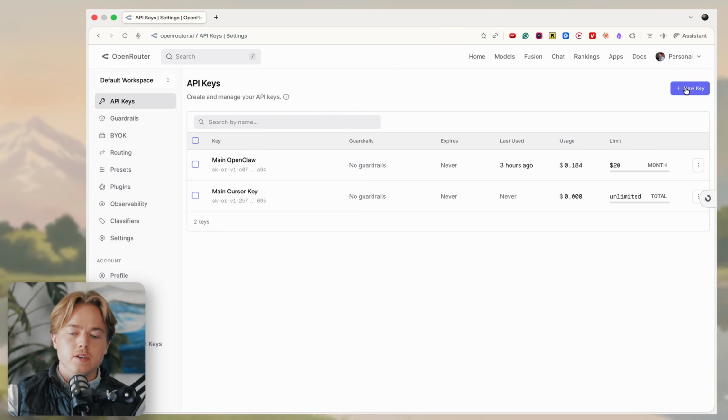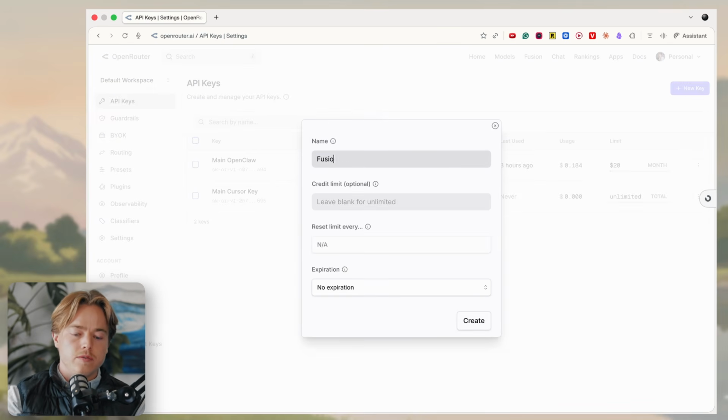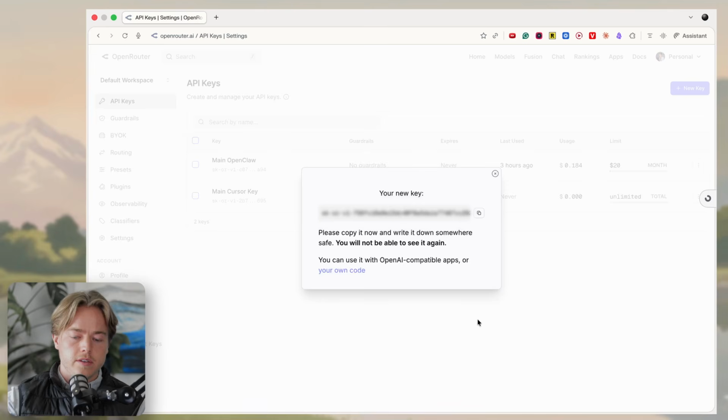We'll go over here, hit new key, name it something like Fusion test. I'm going to give it a credit limit of $10 and no expiration, hit create. Now here's my secret key that I'm going to blur out. Copy this down, you won't be able to see it again.